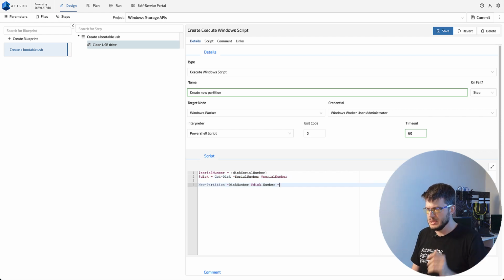I've got some USB keys that are 64 gig. There's a problem with that. FAT32 file system does not like anything greater than 32 gig. So we will size this partition to 32 gig.